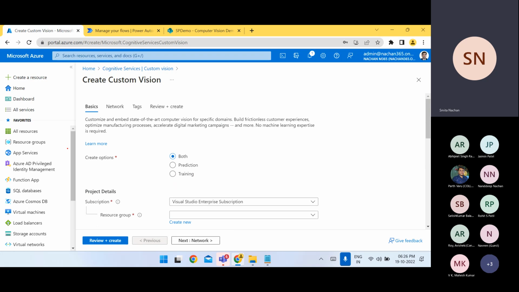So training, the name itself suggests that we can use it to train the images or the content, and prediction means the API which we will use in the production environment to analyze the images better. Again, while creating this particular service, we need to choose the subscription, resource group, and give it a unique name.